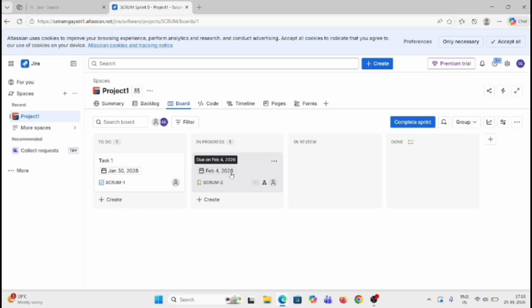So the workflow is nothing but it represents the states and transitions an issue goes through. How the issue is being processed will be represented by a workflow. Here we have to do: work is not yet started. In progress is work being done. In review is work being checked. Done means work is completed.